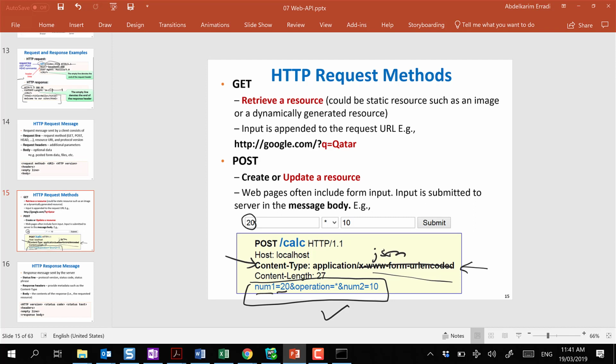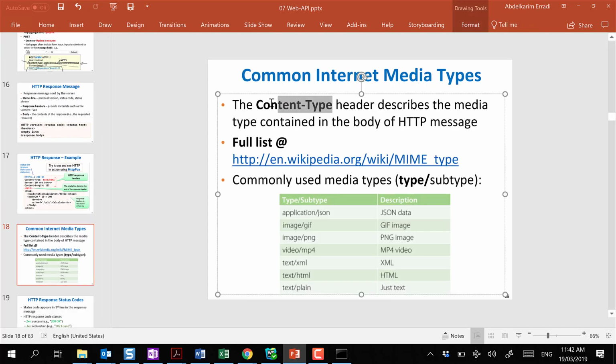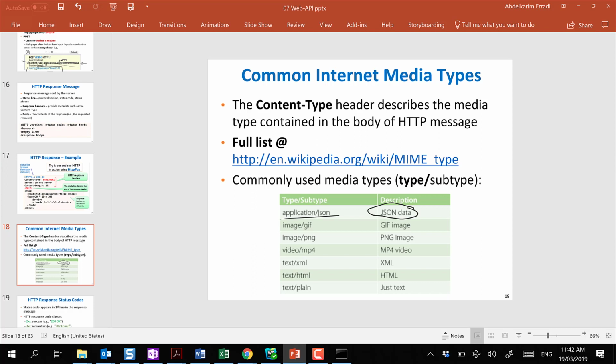So if you are sending something to the server, you could say to the server, by the way, you will find something in the body. What's the data type? application/json. Now, these data types are standardized. Let me show you. For this content type, there is a standard called MIME types that defines all possible types, but these are the most common ones. If you are sending or receiving JSON data, what will be the content type? application/json.